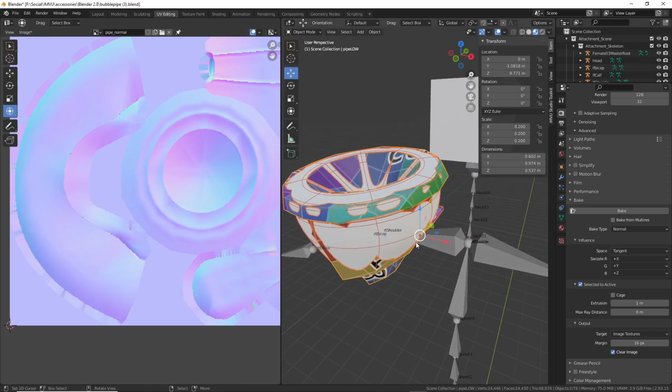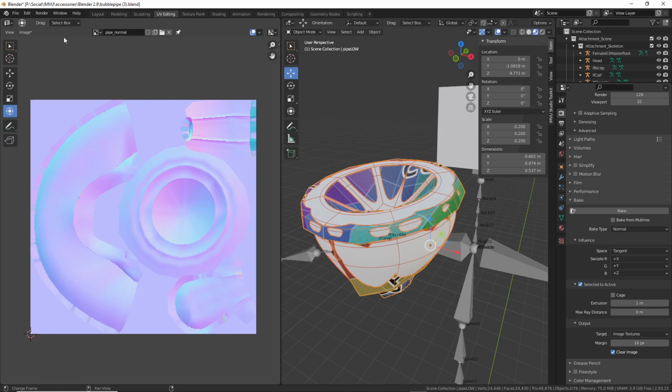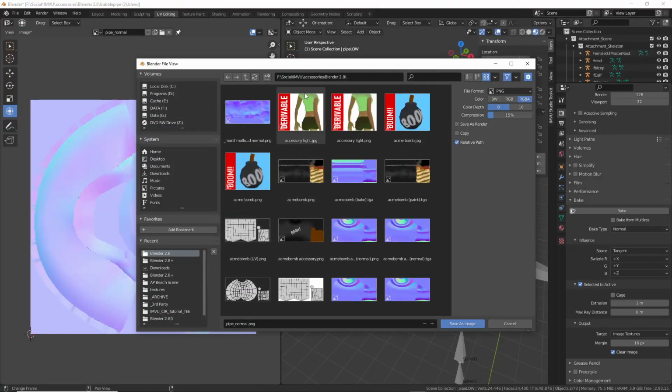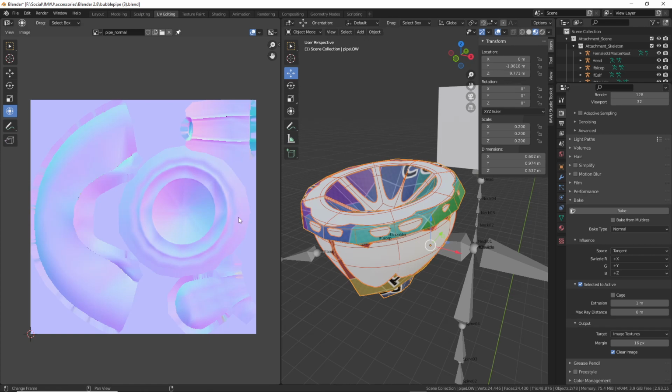Let's just save this before we move. Because we baked, the image menu has a little asterisk, which basically means something's changed. So we're going to save this. Save as pipe normal PNG. Let's go with a lossless format. We can either go with bitmap, TIFF, or just turn compression completely off so that we're storing as much raw data as we can. Save as image. What that will also do is lock this into the project.